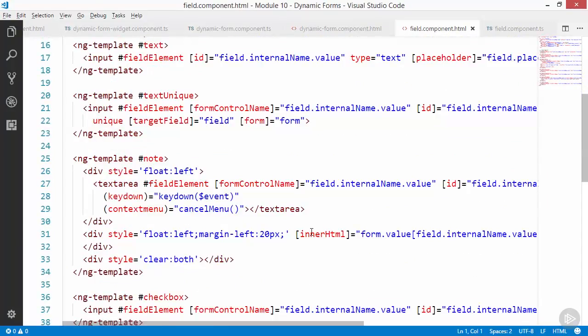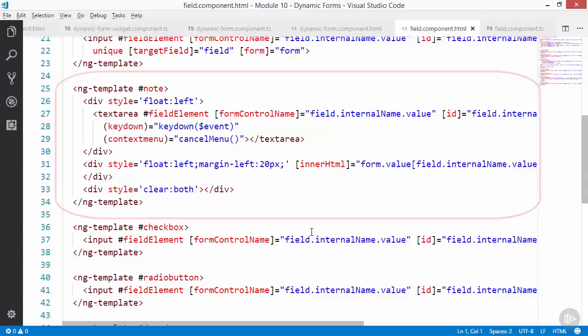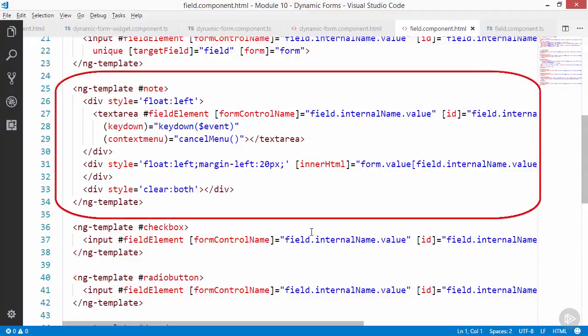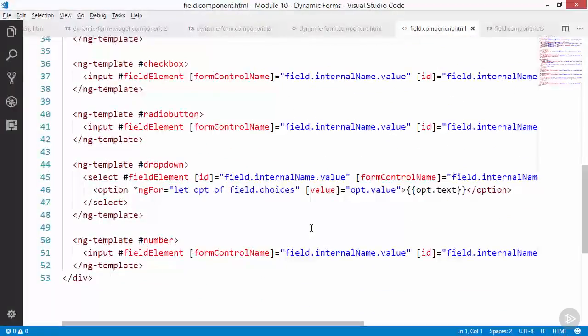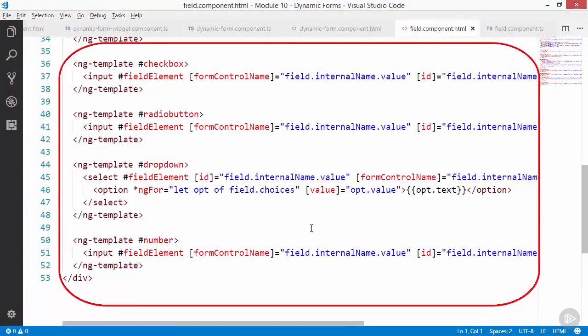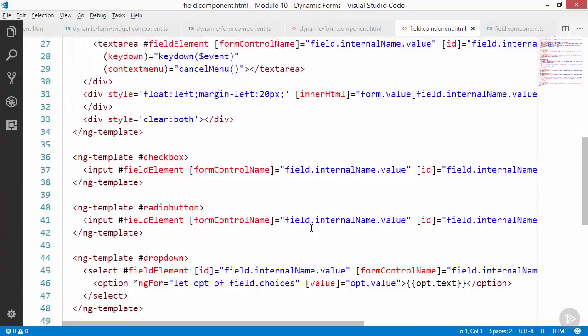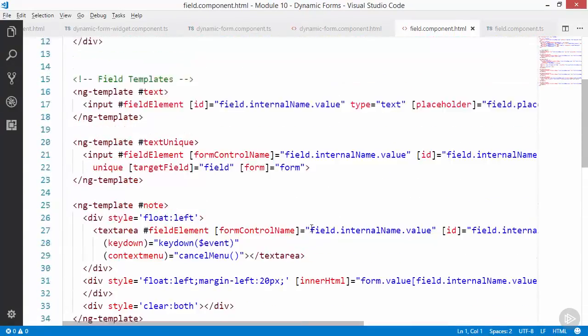We have a text area that's going to be rendering off to the right-hand side. As we saw in the demo, it actually renders out the sanitized markup that was put into the text area. Checkbox, radio button, drop-down, and number. Now, if you wanted to extend this with additional field types, you would just add additional templates here.